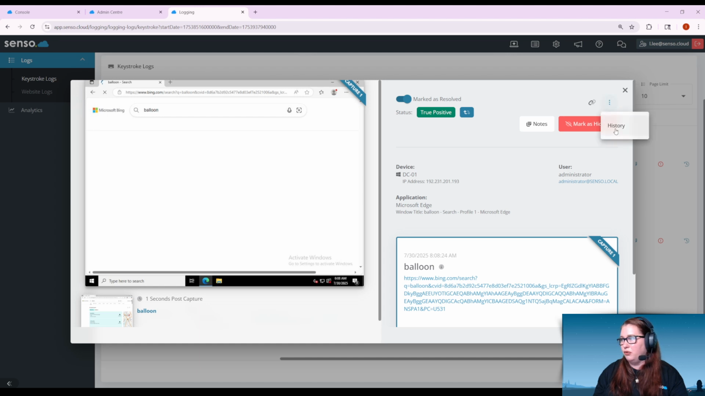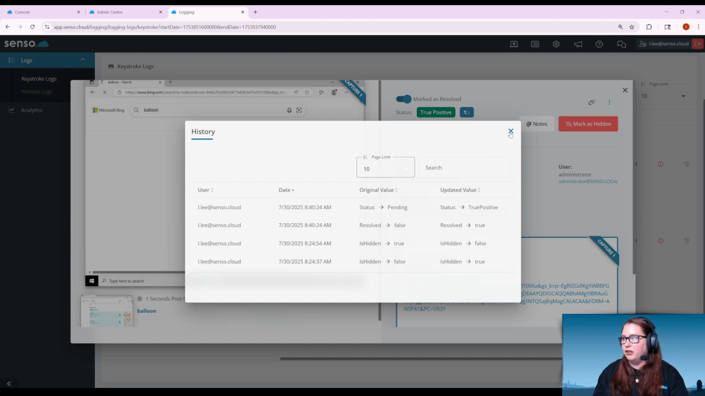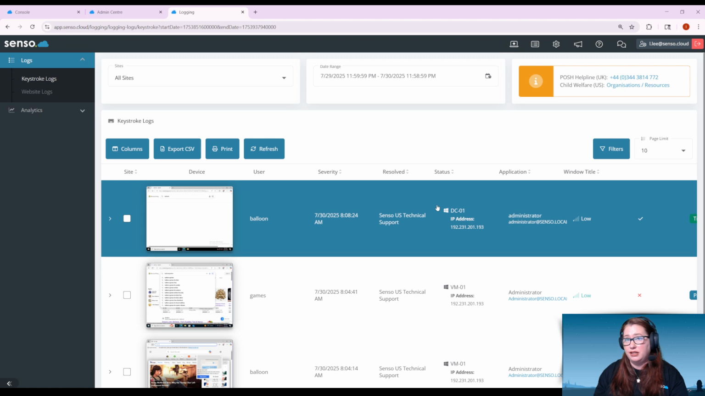I don't think I'm going to have any history. There we go. So there's the status pending, resolved, is hidden, true, and false. There's a lot of history that went along with what happened about this keystroke, this violation. A lot of things have happened with it. That's the history of it there.